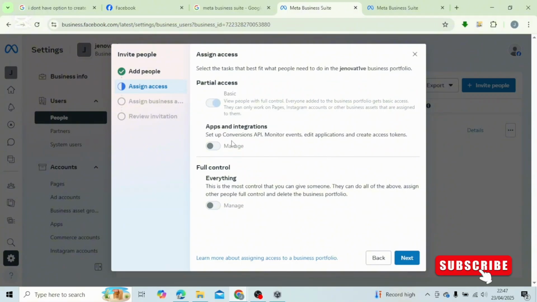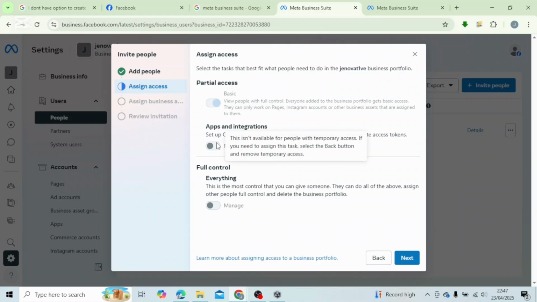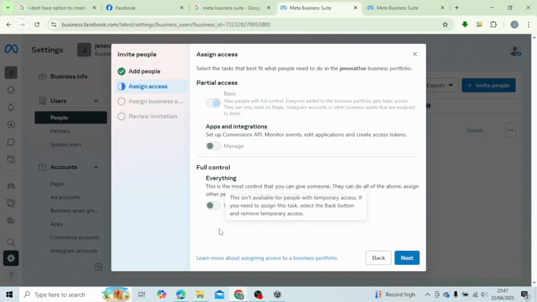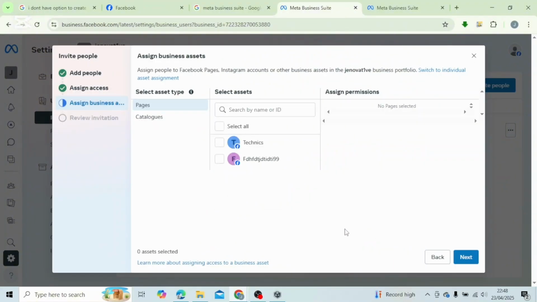Once that is done, the next step is you need to give partial access or full access. You can select how much access you want to give to that person in your base. So go ahead and do that and click on next.